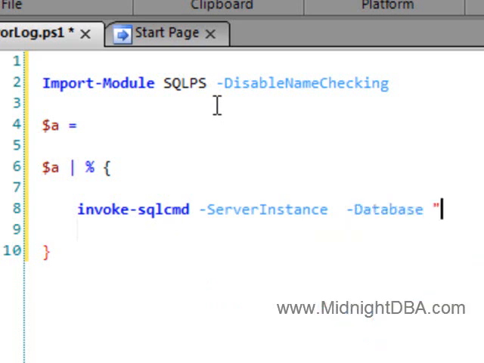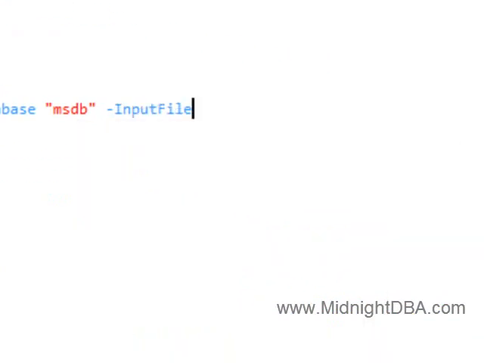I'm not going to leave that as a placeholder. I'll say master, because we know we're collecting. Actually, we're creating a job, so we'll say MSDB, and we're going to go with input file.